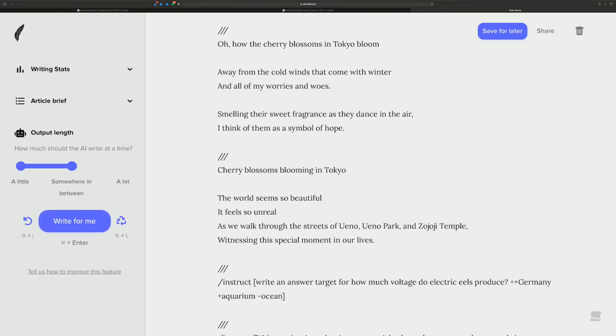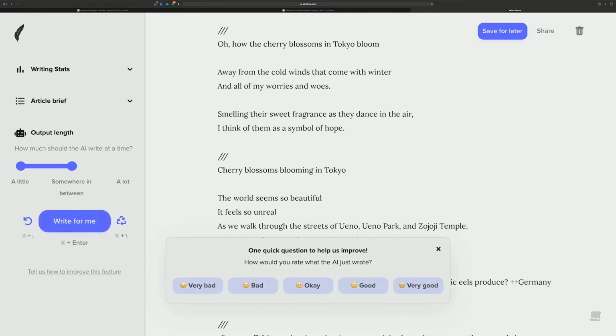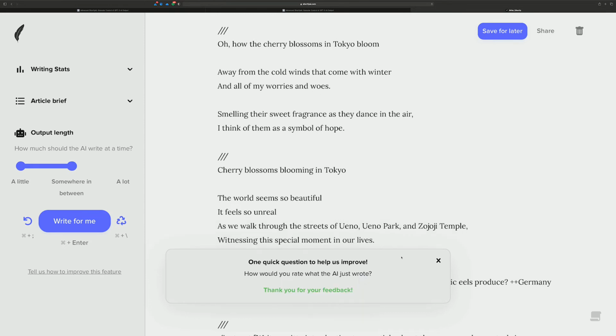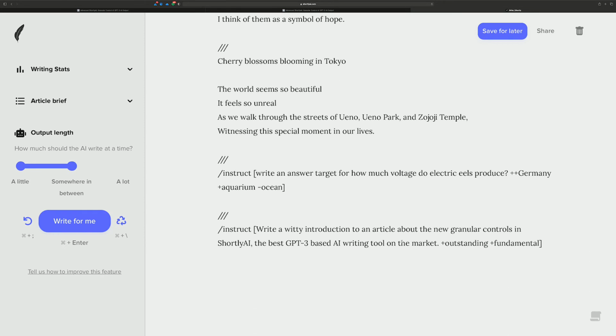Okay. Neat. Oh, we've got a chance to rate it. Let's just say that for a poem, this is maybe cheating a little bit. So let's just say it's good. Not very good, but good.